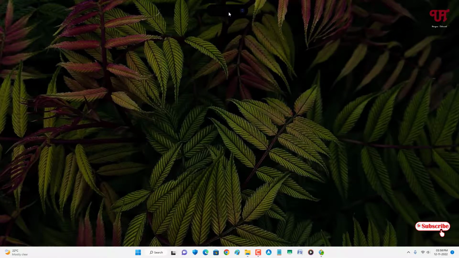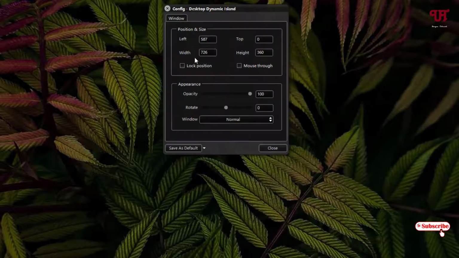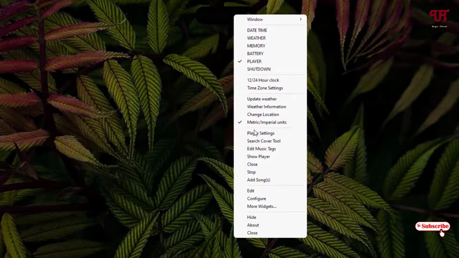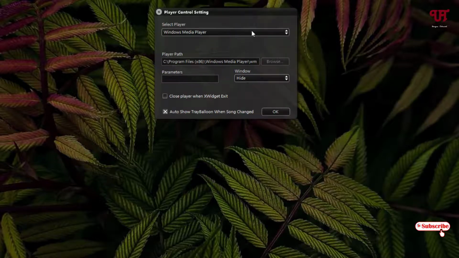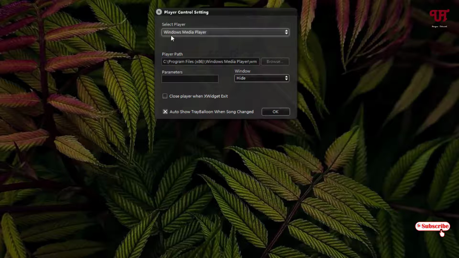If you right click on it, you will get tons of options, and you can get a configure option if you want to configure the size, positions, everything here. You can set player settings also if you want to change your music player. Here are some music players right now. In the future the developer might add more music players. Right now the Windows Media Player is added.